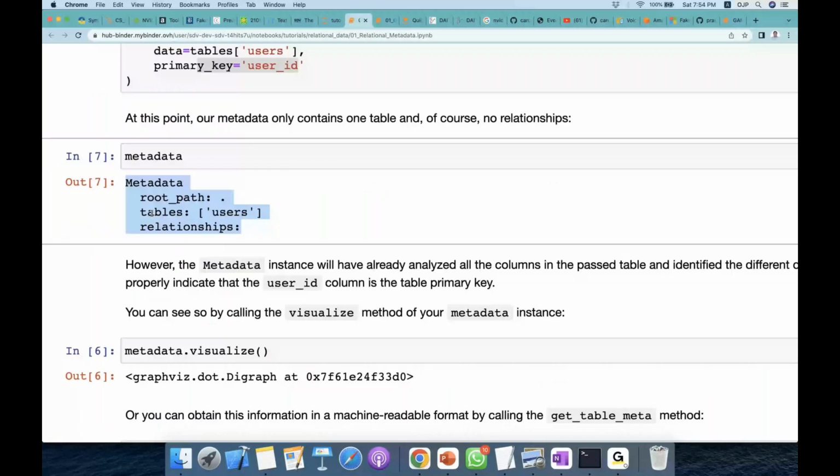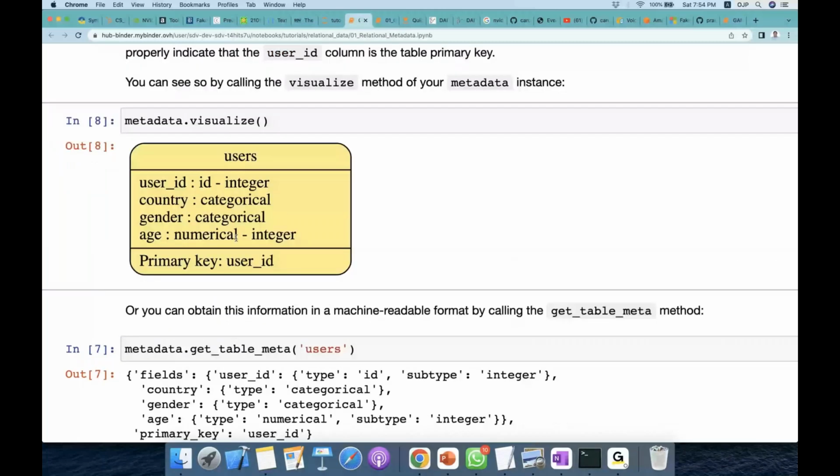You can visualize it automatically here. It has added this users table as well. Please note, I have not mentioned this country, gender, age. It has automatically identified them because the table is already loaded in the list of tables. Okay. So now, once I define the users, you can get the metadata information of the users. It will give all the columns which are available in the table, the metadata information.